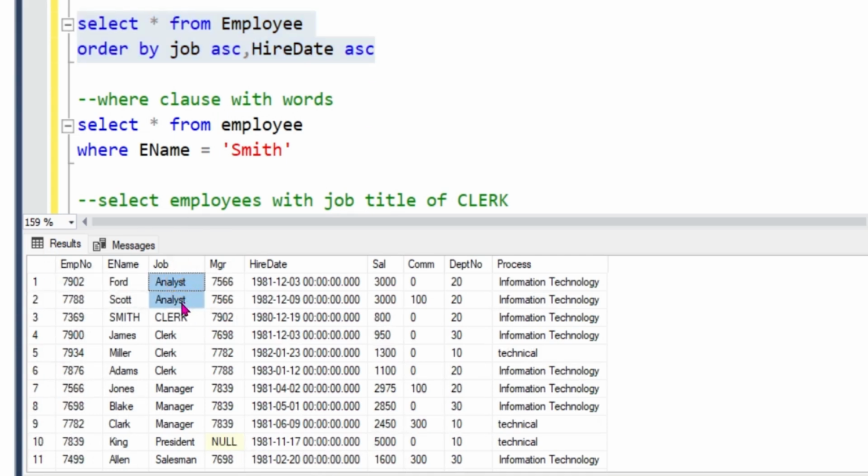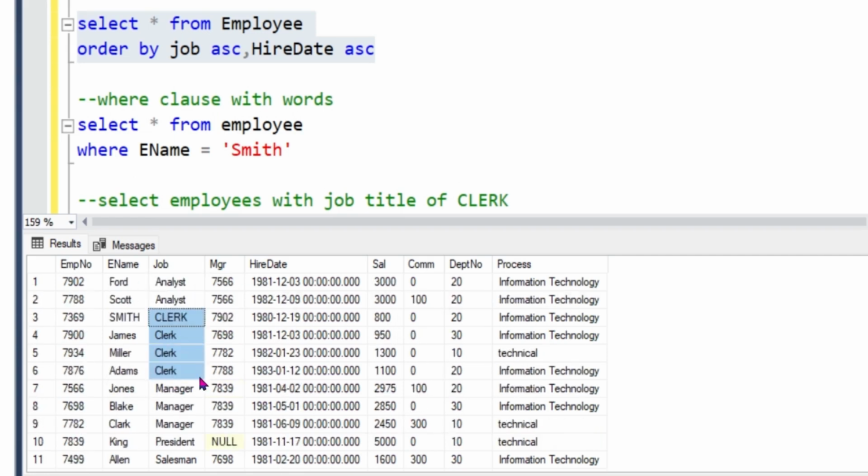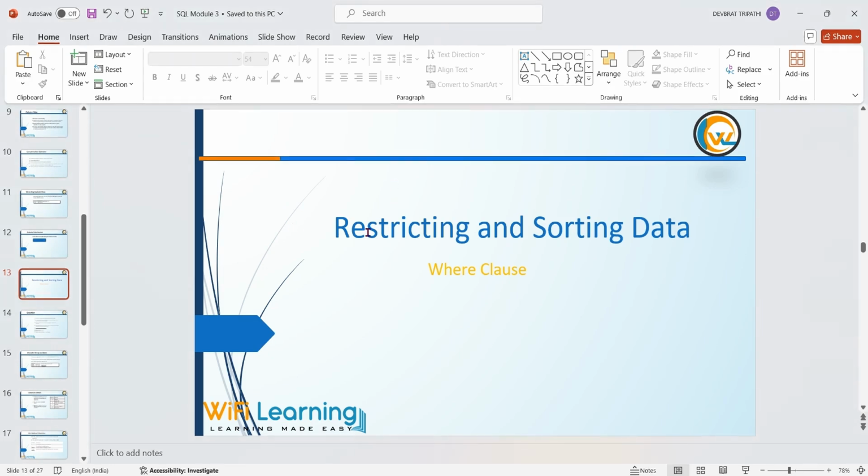So first it has sorted your analyst. You can see we have sorted in ascending order. Your A is coming first, and then your lowest number is coming first in hire date. Then we have clerk, then manager, then salesman, president, and in this particular bucket, it is sorting your data. Means 1980, 1981, 82, 83. So this way you are sorting your data based on job and then hire date. So this is sorting of your data.